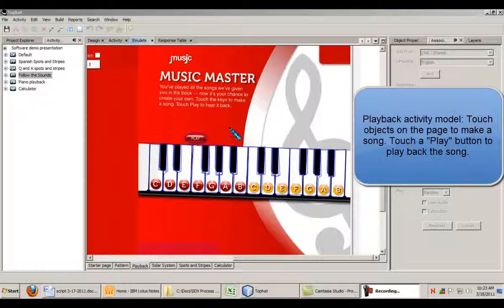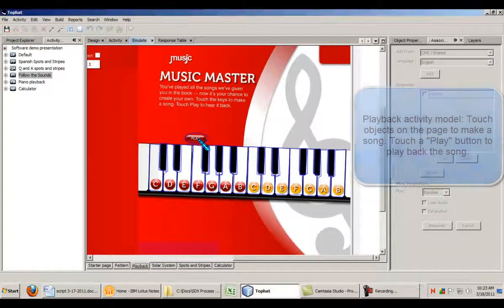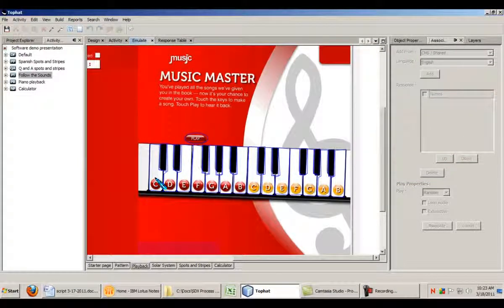The playback activity model allows the user to touch objects on the page to make a song. Touch an object like a play button to hear the song. Touch the keys on the keyboard to play.